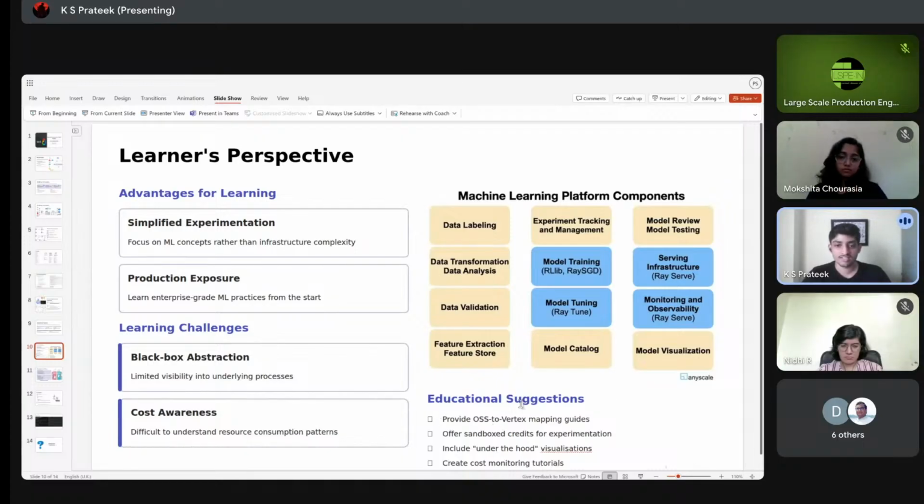Coming to educational suggestions, what we would like to see is documentation that specifies which Vertex AI services are equivalent to the open source tools that we have used. That could have made it much easier to learn and much easier to understand what's actually going on.